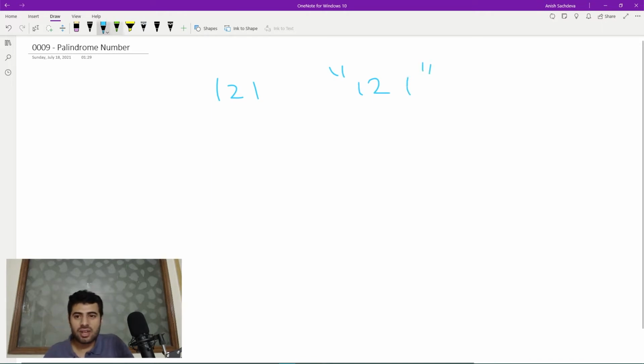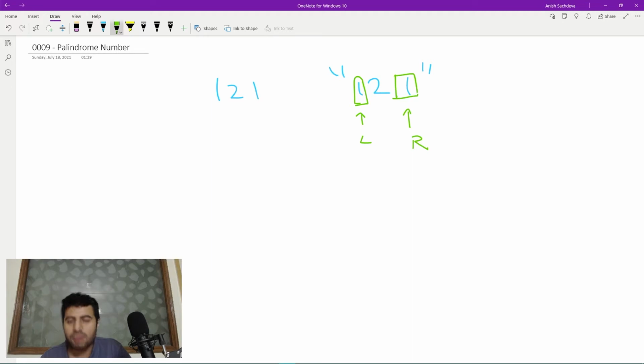Now that we have the string, we can simply iterate over it. We can have a left pointer and a right pointer. The left pointer will move from the left to the center, the right pointer will move from the right to the center. They will keep on iterating like this, and we will check every character. We first check, is 1 equal to 1? If 1 is equal to 1, no problem, moving on. The left pointer and right pointer will now point to the center. Is 2 equal to 2? Yes, 2 is equal to 2. No problem, done. So this is a palindrome.